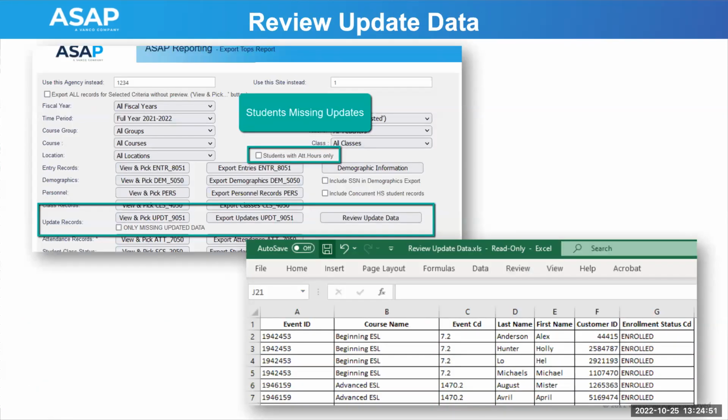All right. And the next check and balance is to look at your update records. So you can run this review update report. And I highlighted that checkbox for students with attendance hours only, so that you're only bringing that information over. And then down below is just kind of an overview of what you would see. So you can sort it by, again, course name, like you would for the demographic report, and just have an overview of what updates are done. That report is kind of more granular.